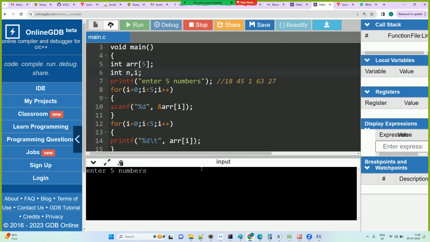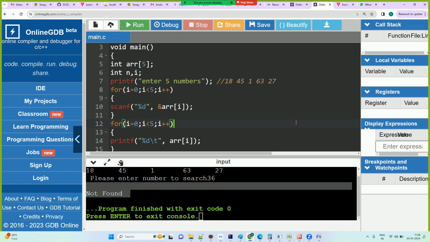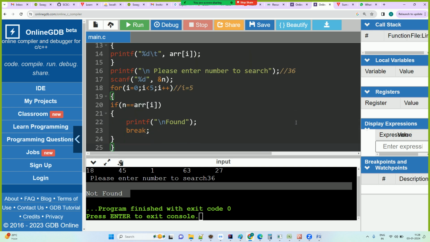If I search for 36 then, so if I have 18, 45, 1, 63, 27, and if I say 36, it will say not found, right? Okay, any other logic you can apply over here? Can you apply flag logic over here? You tell me.